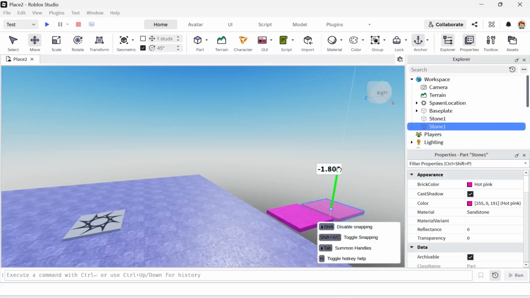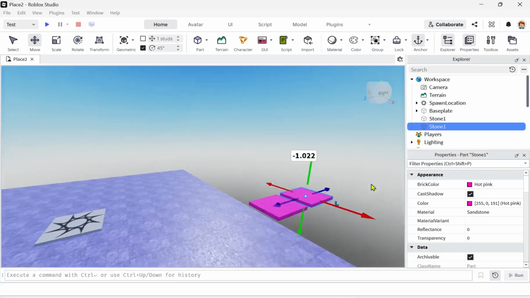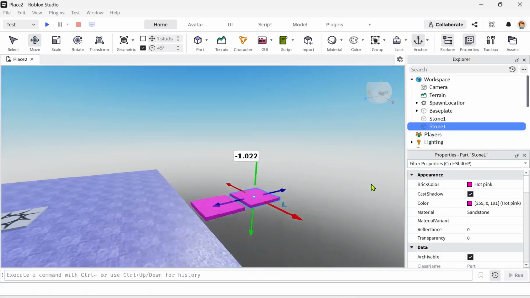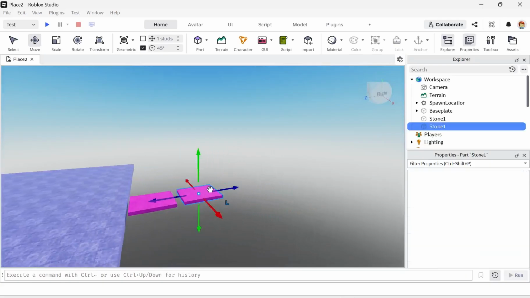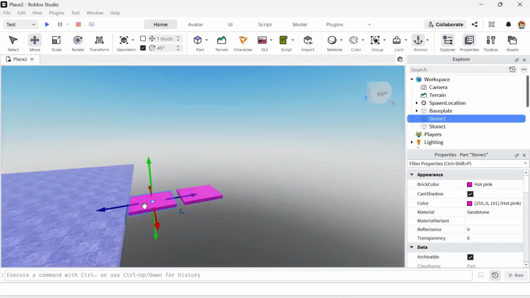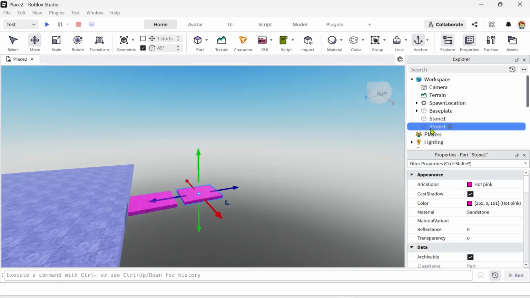Now in the Explorer, you can see I'm placing them using the arrows. In the Explorer, you can see that both the stones are stone 1 at the moment, which can cause confusion, stone 1 and stone 1. But I know which is stone 1 and which is stone 2. So I will just simply rename one of them to stone 2, so it's easy for me to understand. Rename and stone 2. Great.